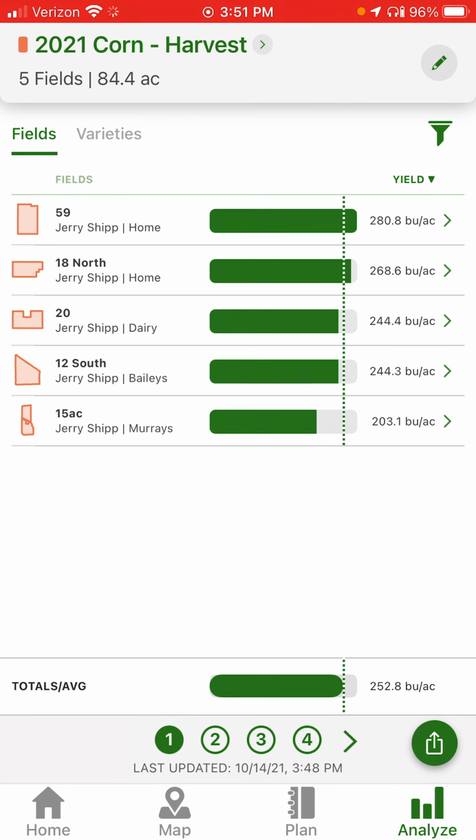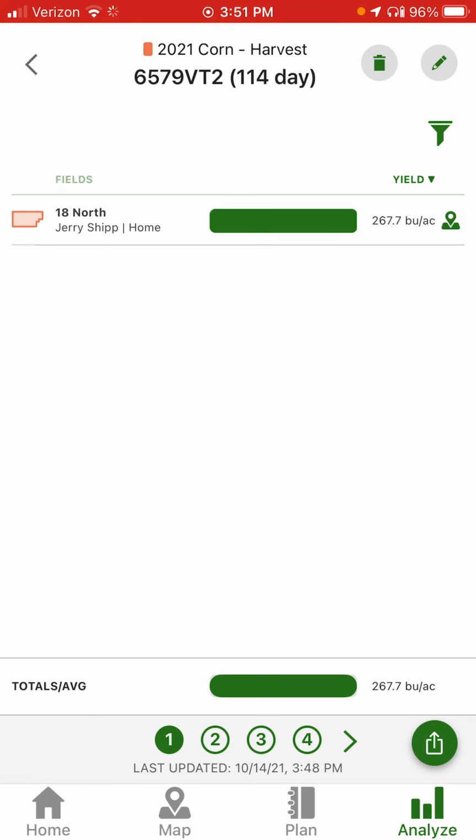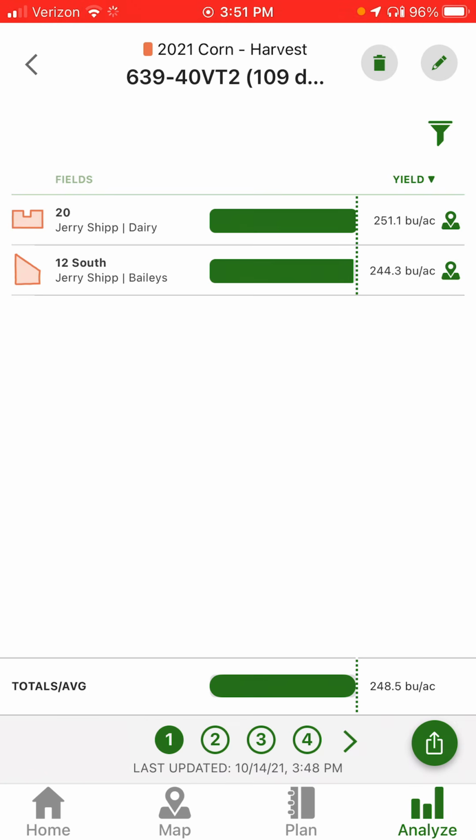Where we have fields and varieties, if I select varieties, that will show me my overall performance on average of the different varieties that I have harvested. So I can see here I have 5 different varieties, and it gives me the overall yield in each one of those. Then if I select one of the varieties, it will tell me what fields that variety was harvested in and what it performed in each one of those fields. In this example, there is only one field showing that it has been harvested. The second variety here, we can see there's 2 fields that had that variety in it and how it performed in each one individually.